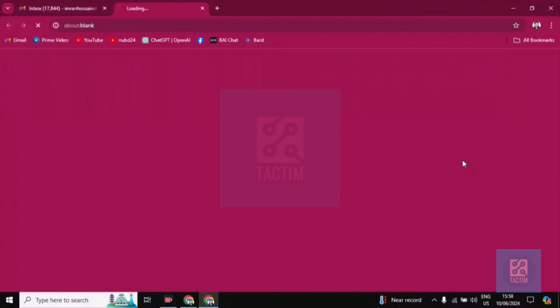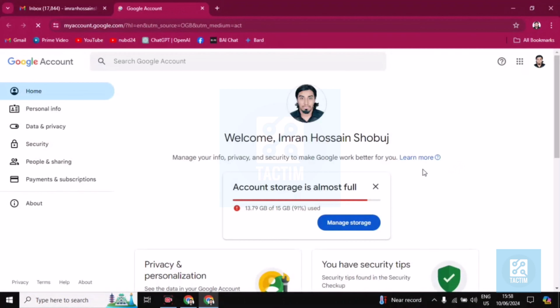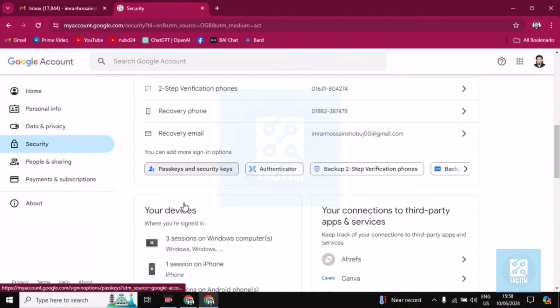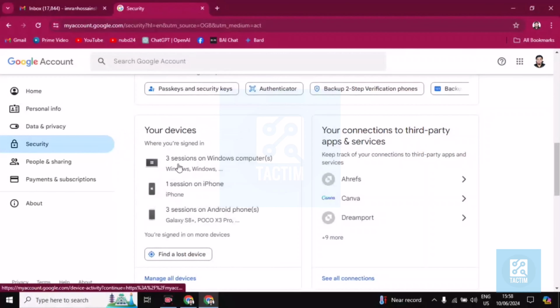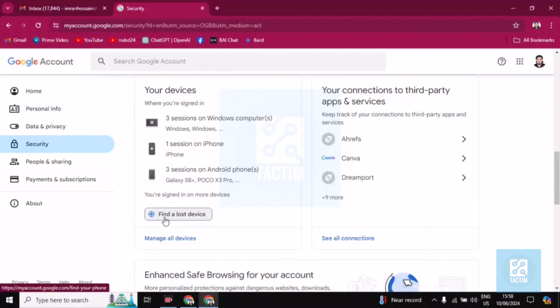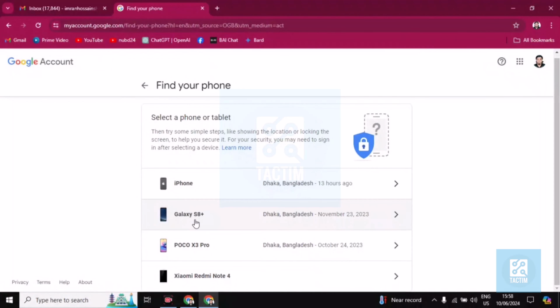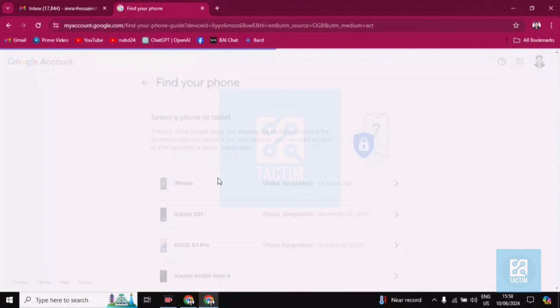Click on this. Now you have to go to the security option. Click on security. Scroll down, then you'll find your devices here. If you lost your phone, you can see here find a lost device. Click on this, and then you have to click on the phone.